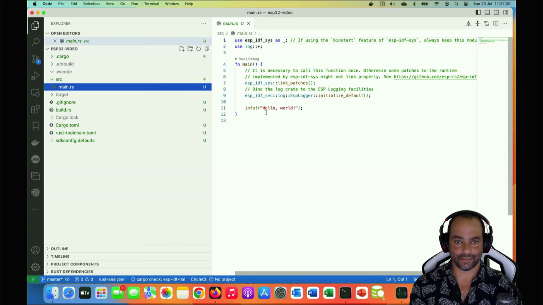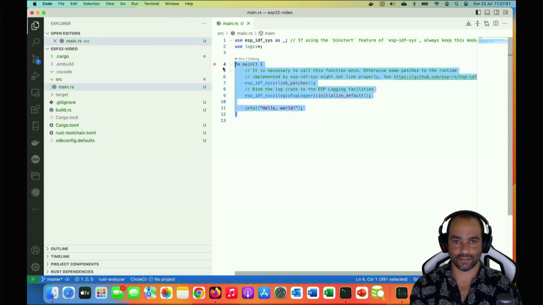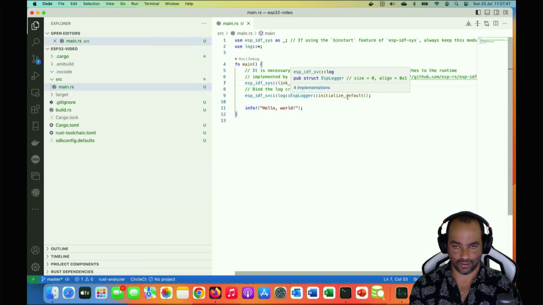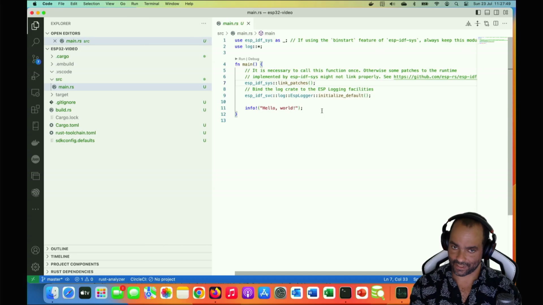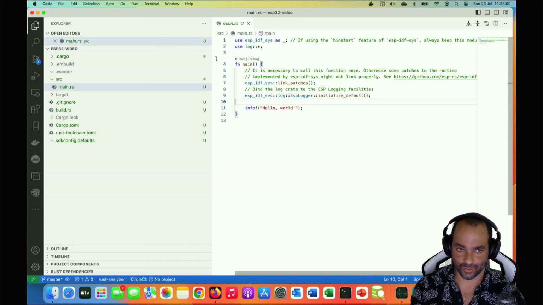So looking at the main function here, not exciting. The link patches, something that you apparently have to do, and in initialize logging, fine, and print hello world. So yeah, that's it. So that's not super impressive, but that's what you want from a hello world.